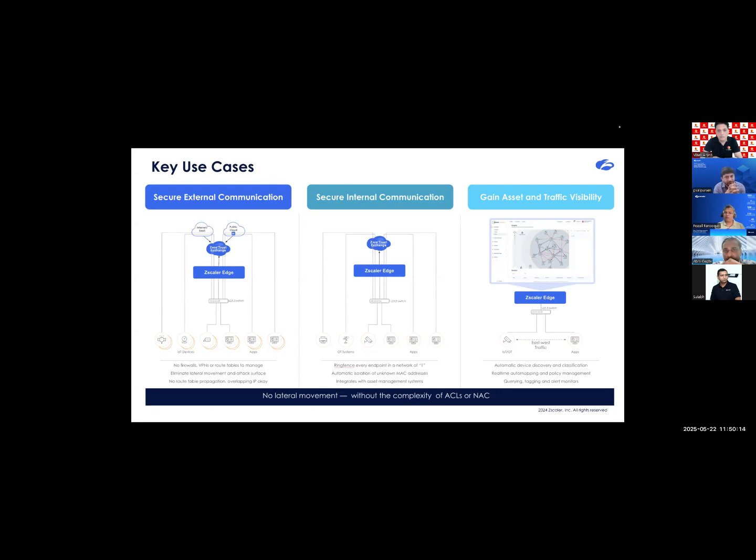Secure internal communication, the same goes. We don't rely on any agents, any type of endpoint, whether it is headless or user. We can provide secure communication between two endpoints. And that is very, very important, even though those endpoints are part of the same broadcast domain. That means even if those endpoints are sitting in the same VLAN, we can provide intelligent control between those endpoints, which are part of the same broadcast domain.